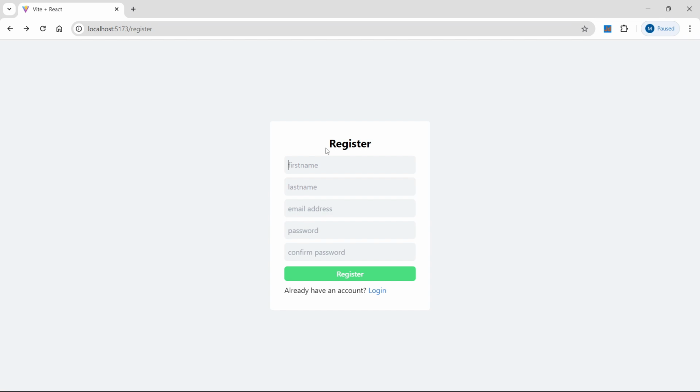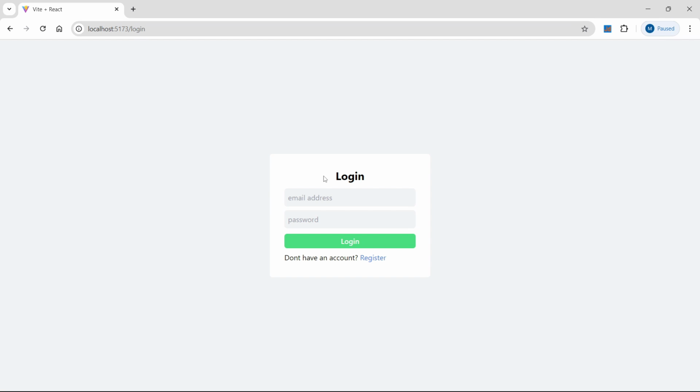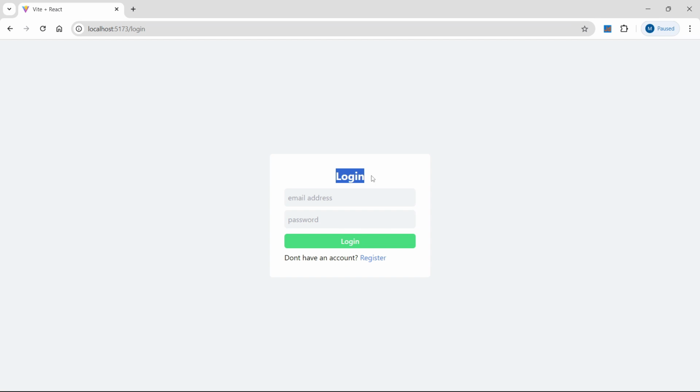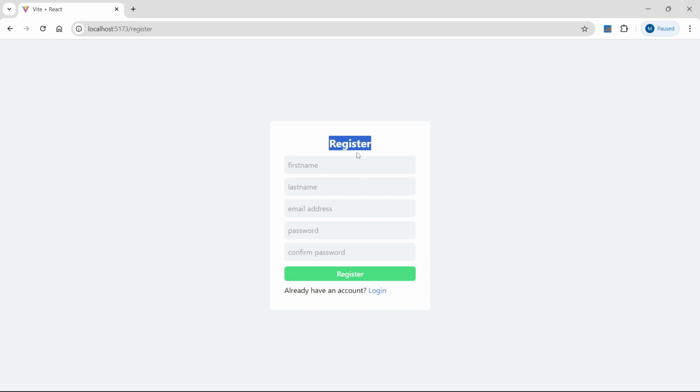In this video, we are going to build register and login forms with functionality using React.js, Node Express, and MySQL database. This is my register form consisting of first name, last name, email, and password. If you already have an account, click on login and it redirects to the login page. If you don't have an account, click on register, and this is my register form.